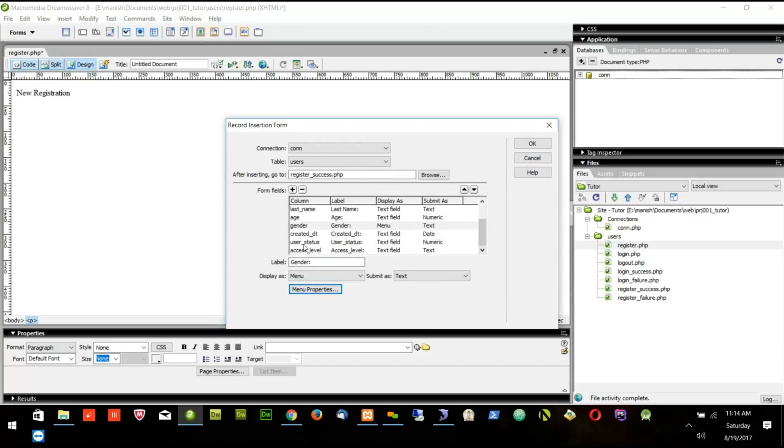Then go to the created date. Created date is the date when the user is registering. I don't want the user to enter that. It should be automatic, going in hidden. So create a hidden field for this. In the display, choose a hidden field for the created date.